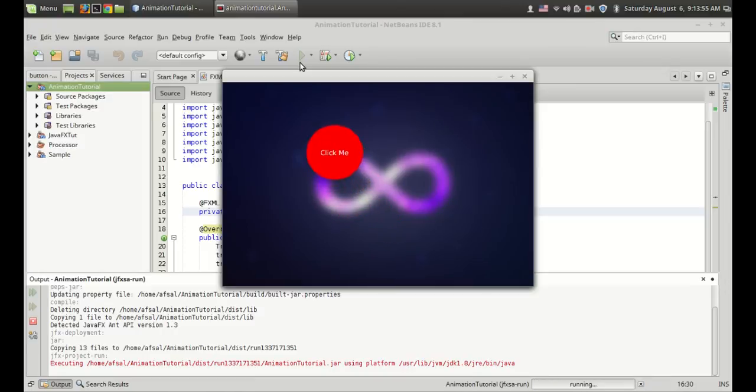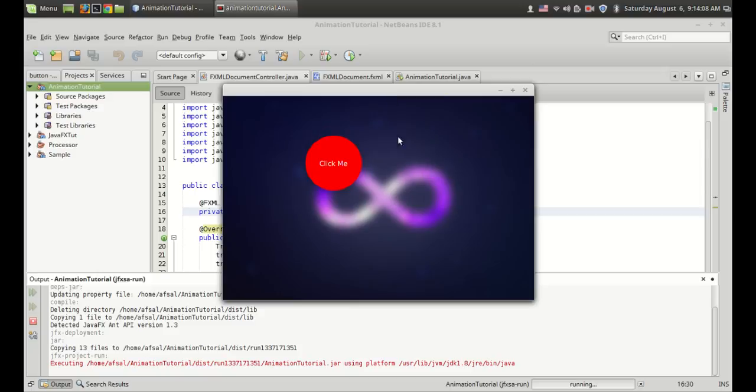In the last video, I showed how to use the translate transition for moving the button around in this JavaFX window. And in this video, I will show you how to use the scale transition for changing the size of this button. I mean, scaling this button.